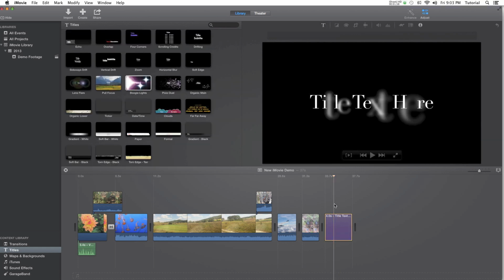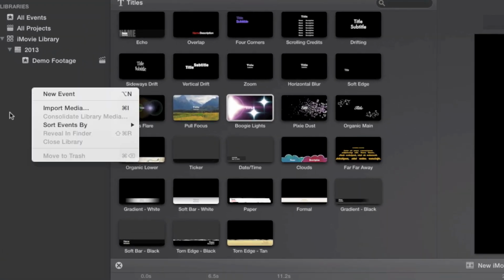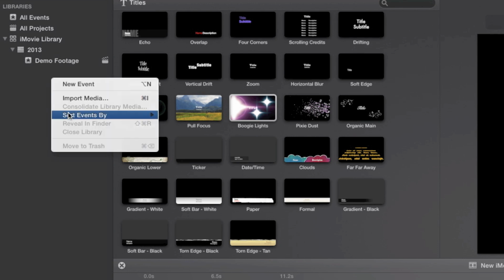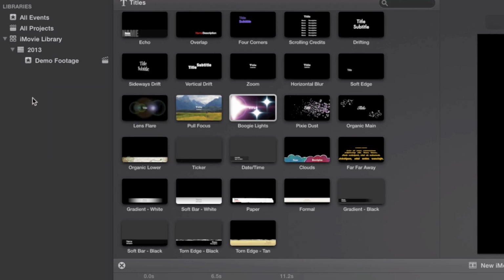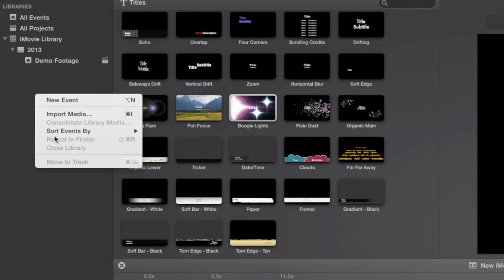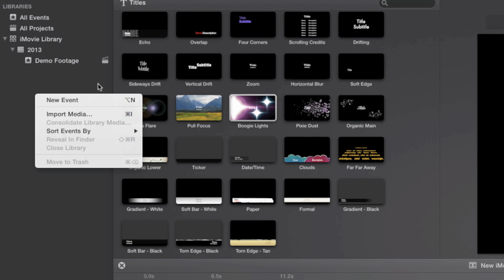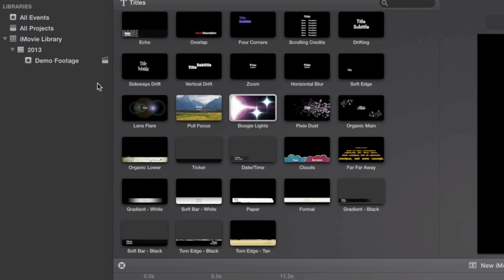Another new feature in this update is the ability to sort events. So if you right click on here where the event library is, there's a new option called Sort Events By. By default, iMovie sorts your events by date, but in this menu now you can customize how it sorts it. You can sort your events by date and name, and you can also change the order from descending to ascending. So now you have a lot more customization on how you can view your events.